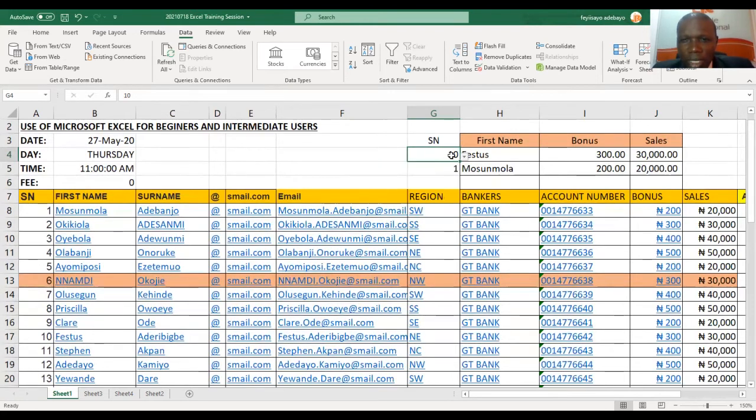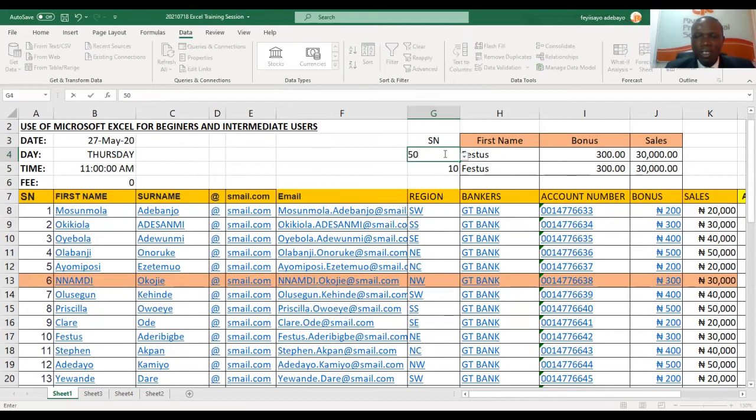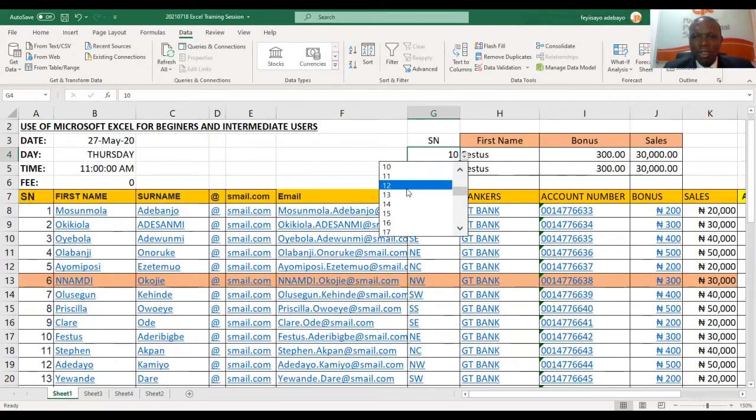So if you pick this and copy and paste here. Imagine if you have staff ID numbers, and somebody comes to you and says, okay, I want staff ID number 50. See, you try to put 50. Look, the value doesn't match the data validation instruction defined. So you must pick something that is within. So you can pick 13, you can pick 15 and 16, you can pick 22. They are all on the list.